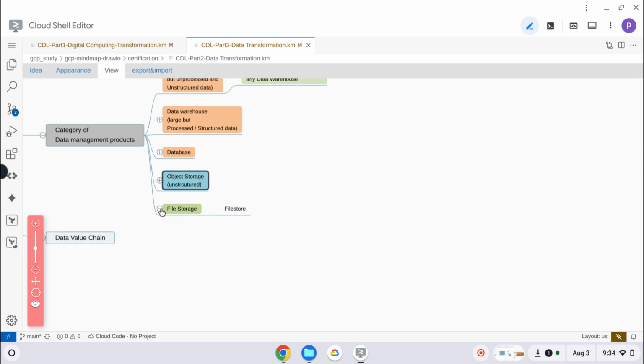That was object storage. Now file storage. For NFS mode, kind of file storage, there is a product called Filestore within GCP. Using that we can keep our files. It's kind of a mount location. If we have to mount it into a virtual machine, then we have to go for Filestore.